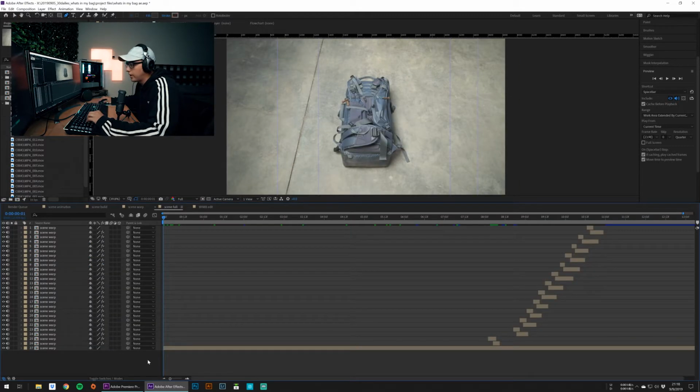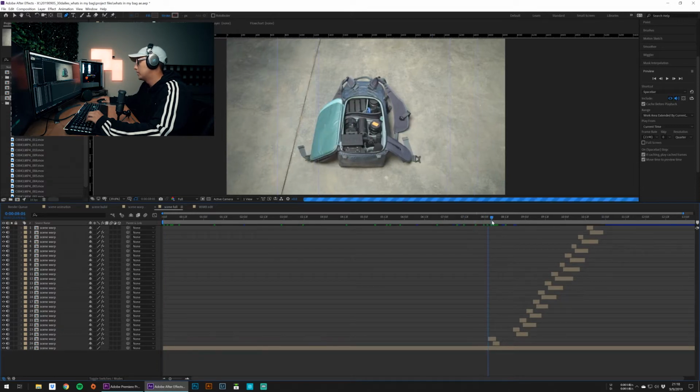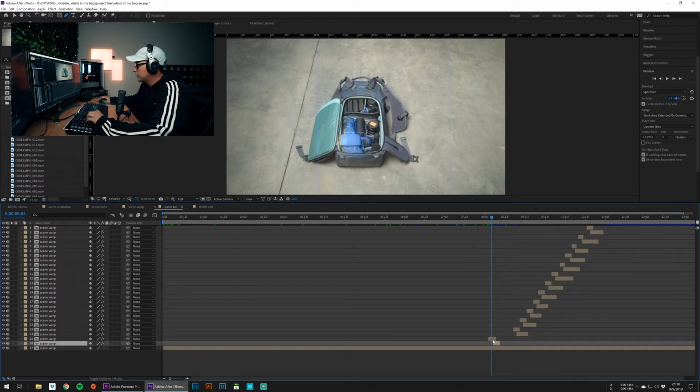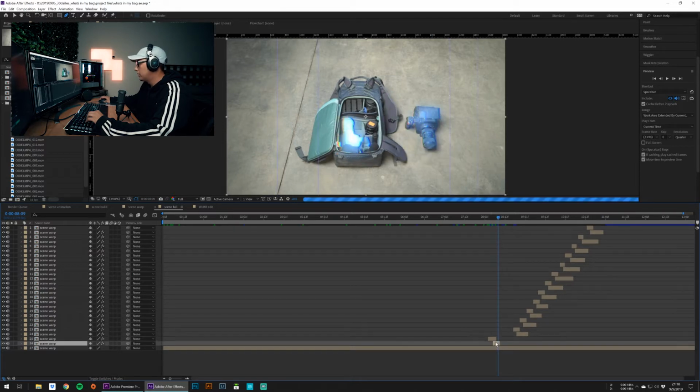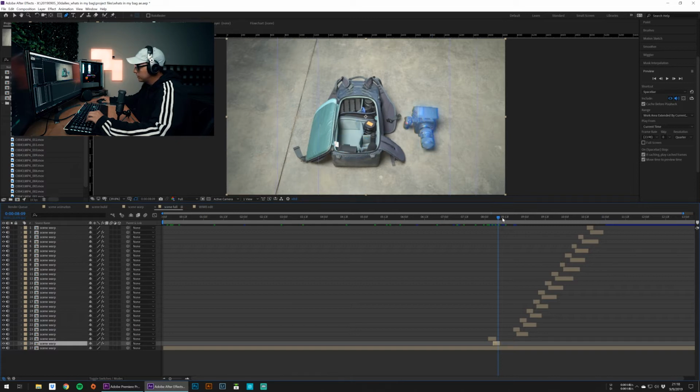So this is the composition where I added in the glitches onto the objects as they come out of the bag. You can see here, for every object, there is a glitch inside the bag and a glitch outside the bag with a little bit of an overlap so that when the object comes out of the bag, it was still glitching where it was.